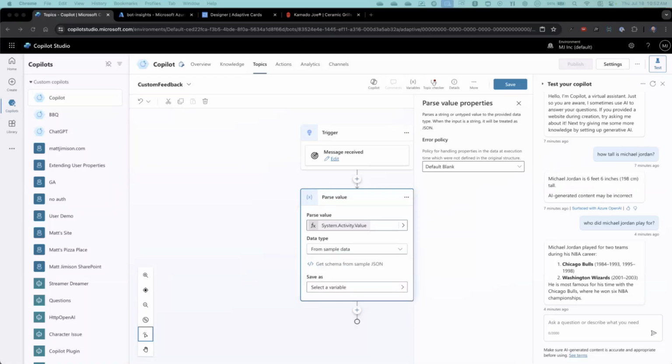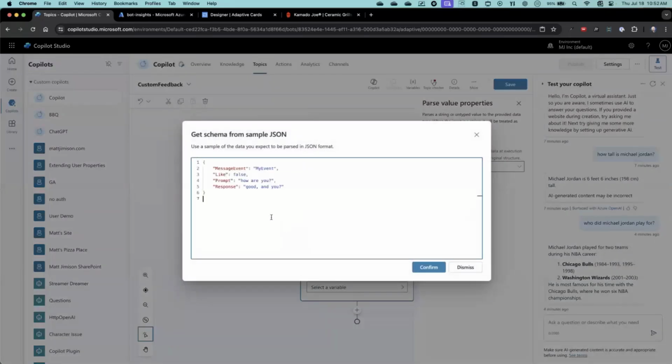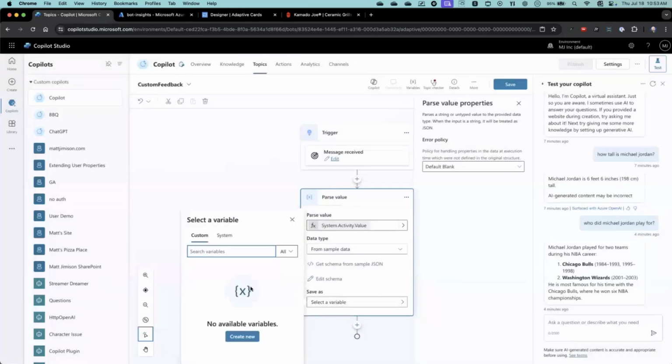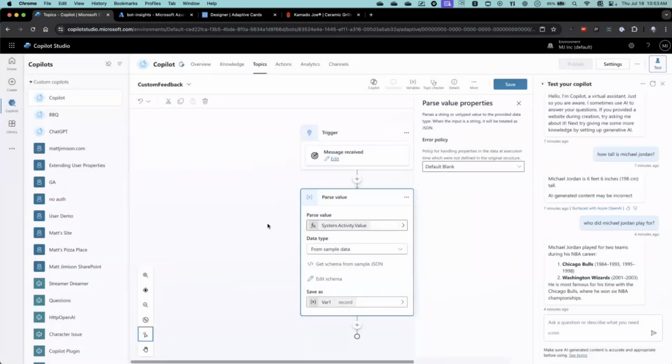And then what we're going to do is just pass in that schema. We're just going to basically show it the schema that we set up. Okay, so message event, my event, like, false, prompt, response. So this follows what we already added in the other event. Okay. Last thing we have to do is basically just create a new variable for that.